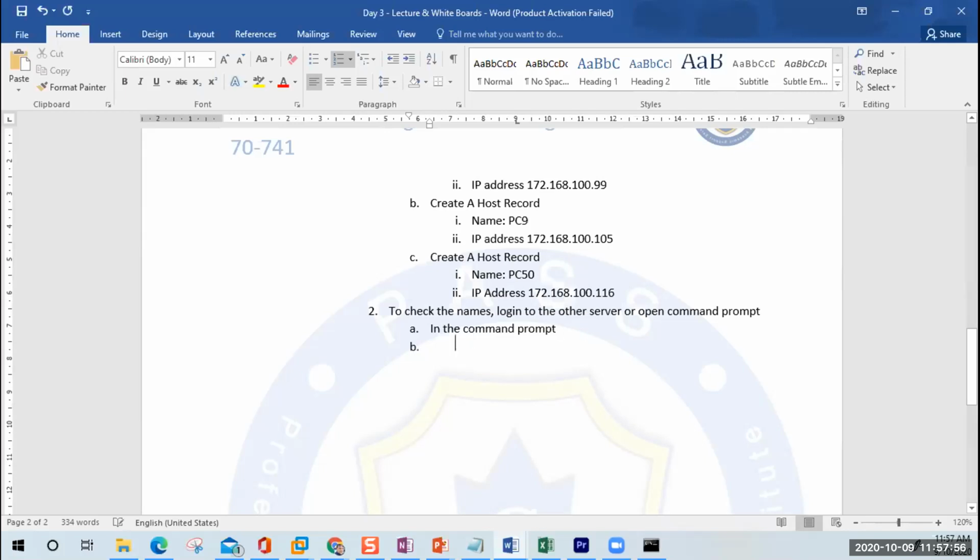So in the command prompt, type nslookup and type the computer names to see if the names are resolved. So we can type PC3, sorry, PC9, PC50, and so on. They should be able to resolve.